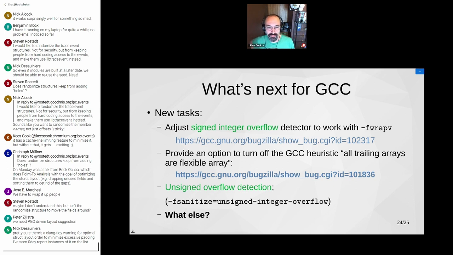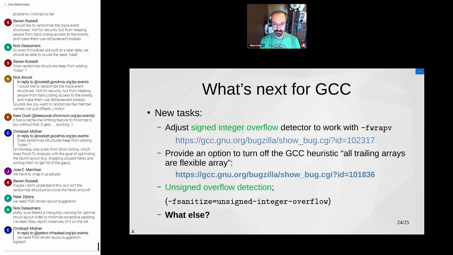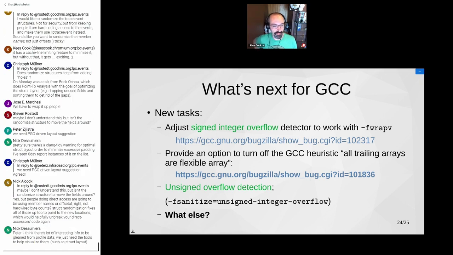After fixing those open issues with the two new features, I'm considering what's the next one for GCC. As Case just mentioned in the previous slides, from my understanding, there are several issues that might be important. The first one is adjusting the signed integer overflow detector to work with the if wrapper. Maybe it's not very hard to do. Maybe just add an attribute in GCC, and then these two can work together for the Linux kernel's use, right, Case? A function level attribute? Yep. Okay.